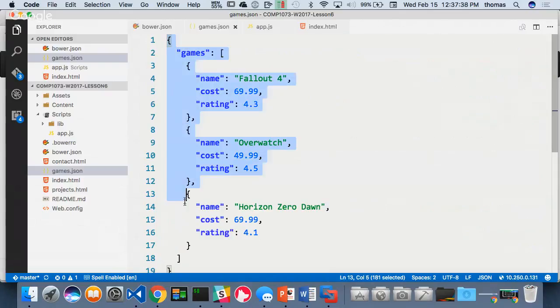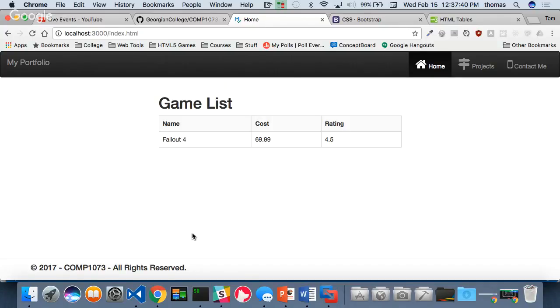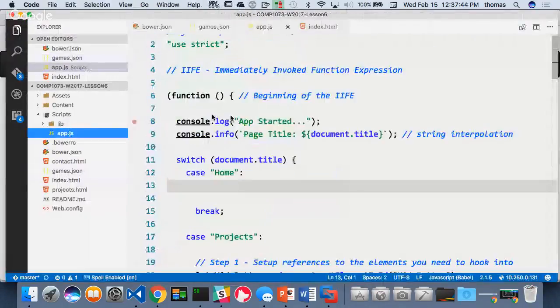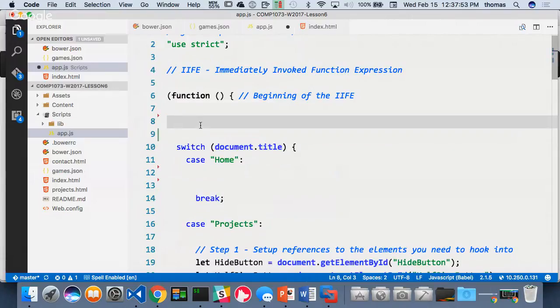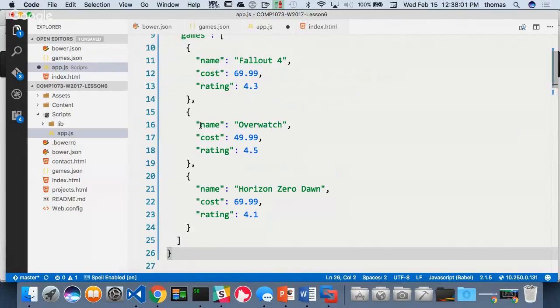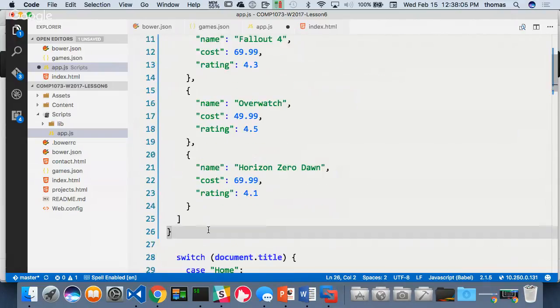So if I take all this, copy it, and go back into my code, what I want to do is not in this case, but I want to make it a global up here. And let's get rid of all this stuff. This is just not needed right now. I want to call this, I want to let data equal this. Am I allowed to do that? Can I make data equal to all this? Is that allowable?